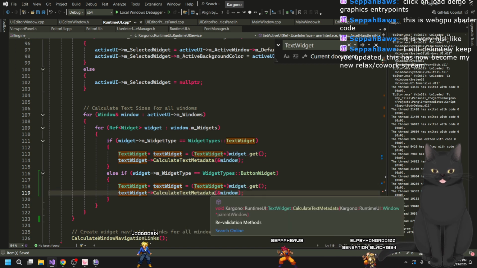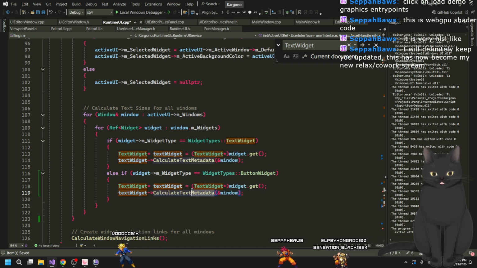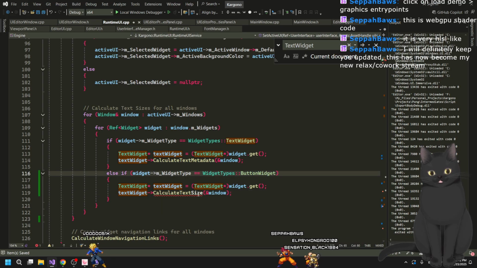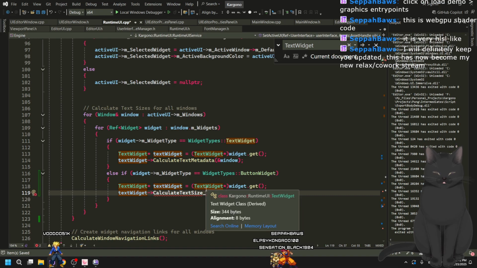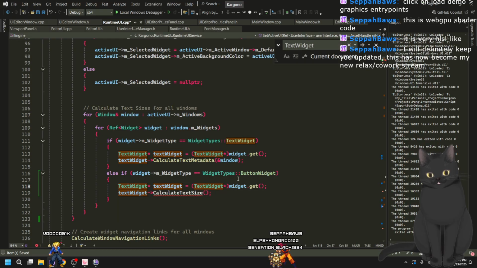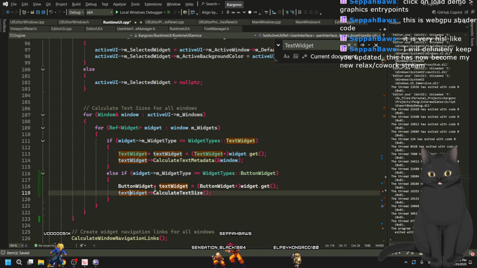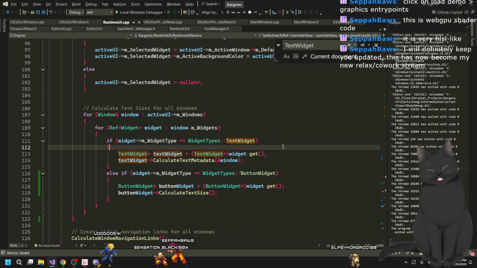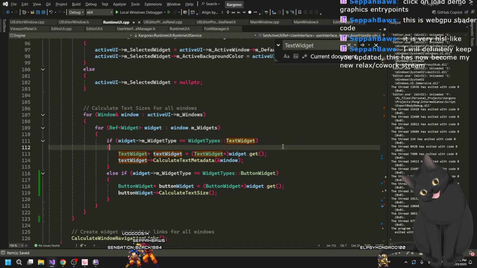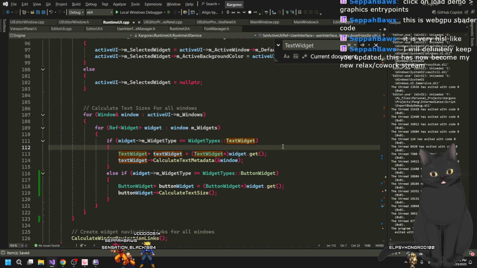Okay, so all I need to do is just calculate size, and then get rid of this thing. And also, this is not a text pointer, or text widget. Okay. Yep. Let's keep going.